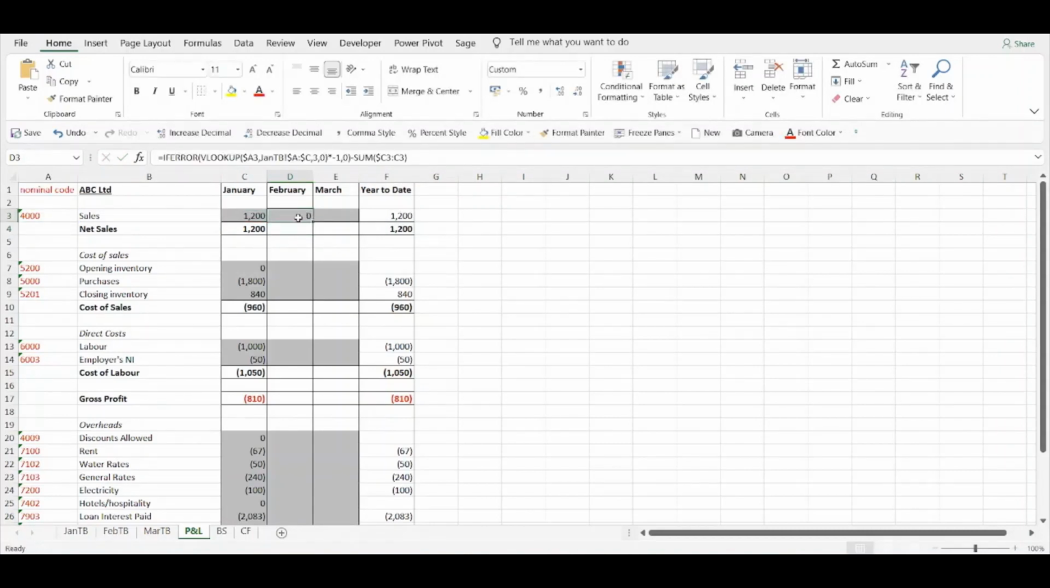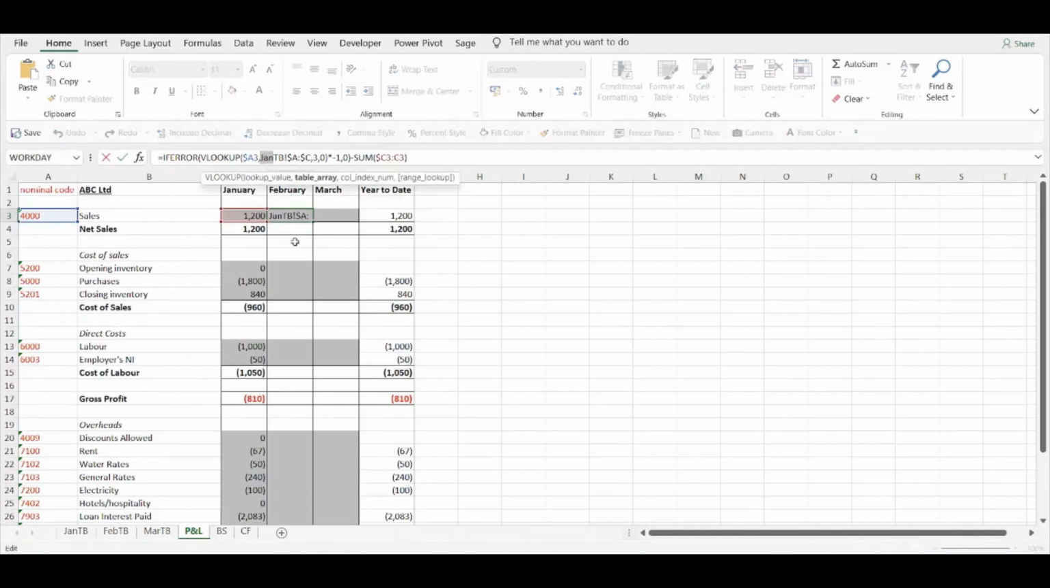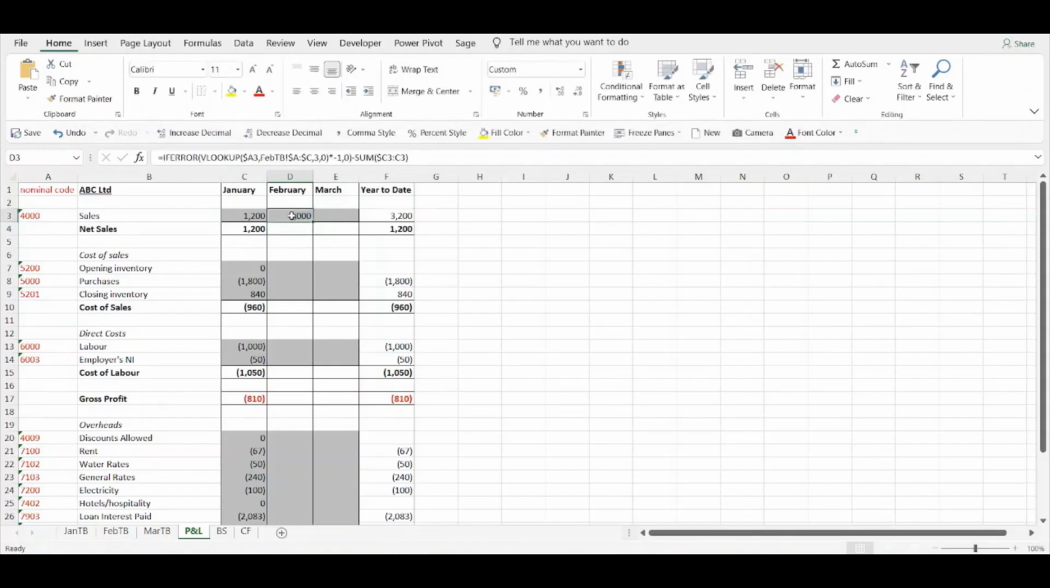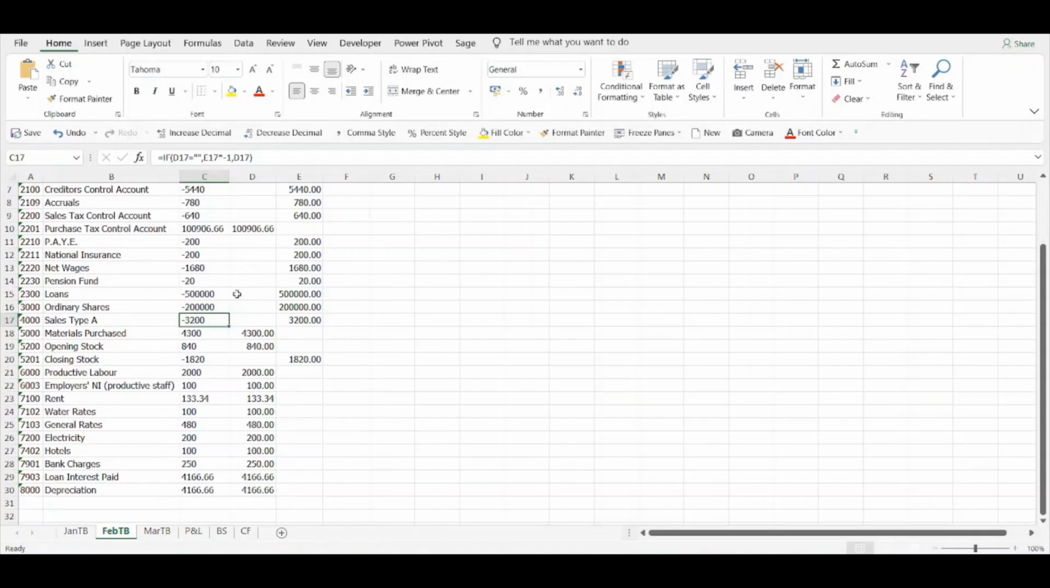The reason why it's 0 is because it's still referring to our January TB. We need to change the Jan TB within our Vlookup formula to Feb TB because that's the name of our tab. So we change JAN to FEB. We then enter, and that gives us the correct sales figures for February, which is 2,000. As you can see, the year-to-date figure is 3,200. So if we go to our Feb TB, 2,000 plus 1,200 is 3,200, and we should have a value of 3,200, which is the case.